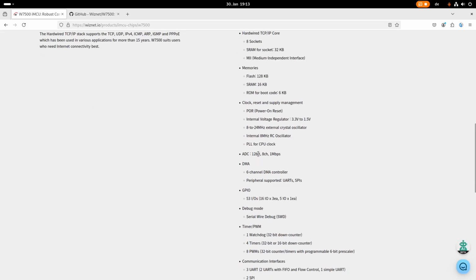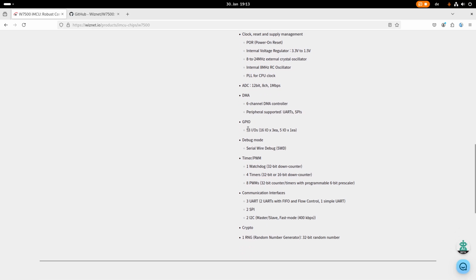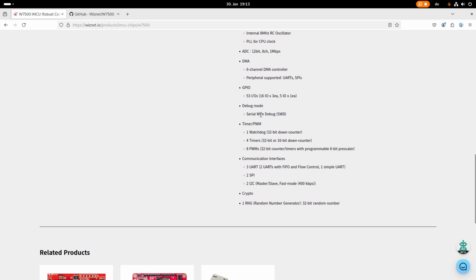Okay, what else do we have? We have an 8-channel 12-bit ADC. We have a DMA controller with 6 channels and support for UARTs and SPI. Maybe I will take a look at the DMA controller because I think it's quite interesting, but I can't promise this to you right now. Then we have 53 general purpose I/O pins. In order to debug the chip, we use serial wire debug, which is also used on STM's microcontrollers.